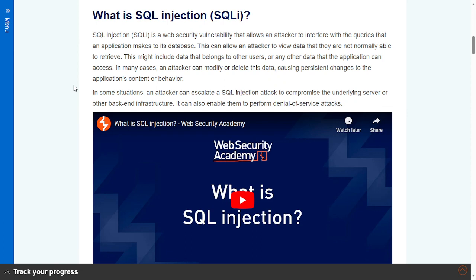In many cases, an attacker can modify or delete this data, causing persistent changes to the application's content or behavior. In some situations, an attacker can escalate a SQL injection attack to compromise the underlying server or other backend infrastructure. It can also enable them to perform denial of service attacks.